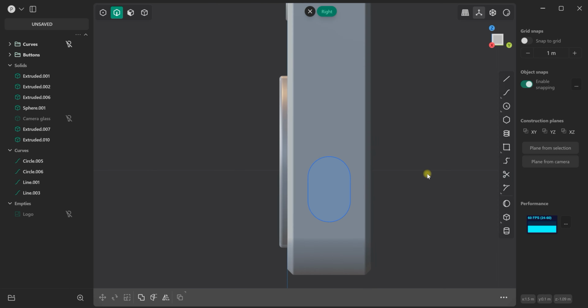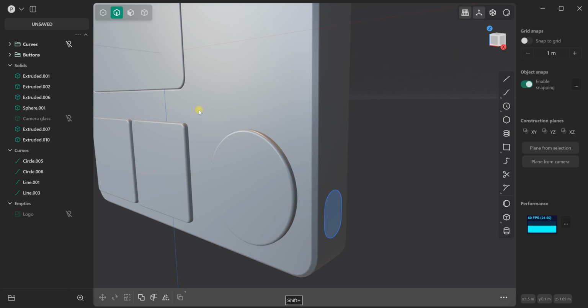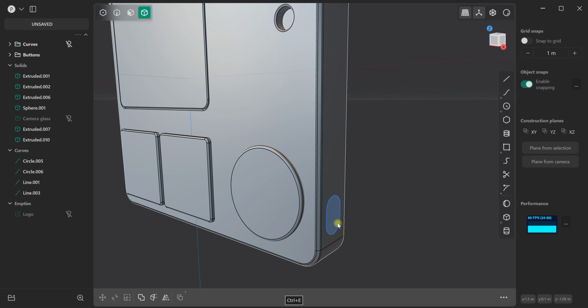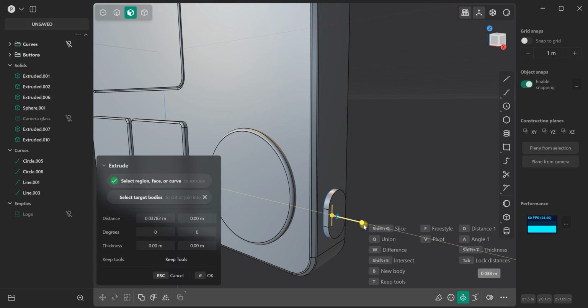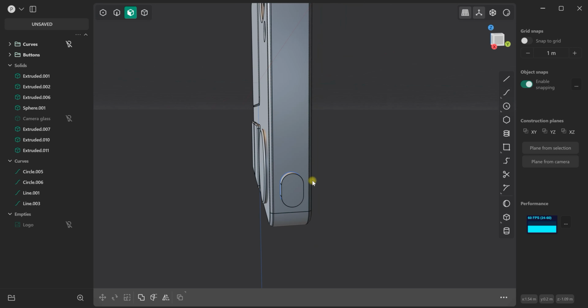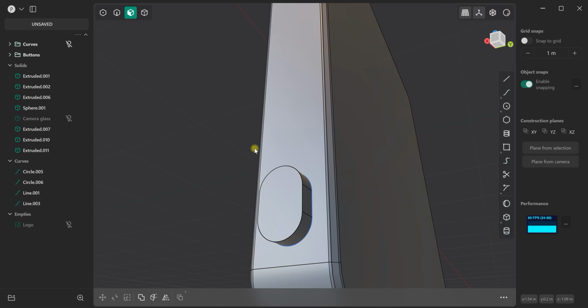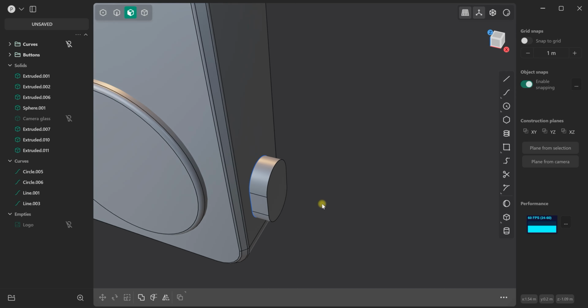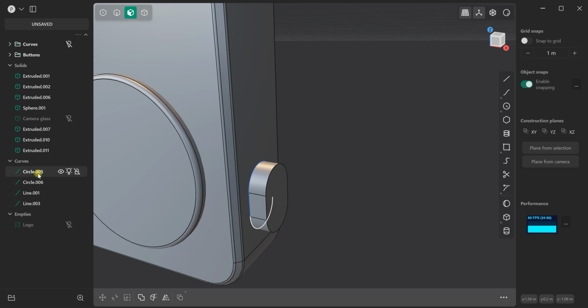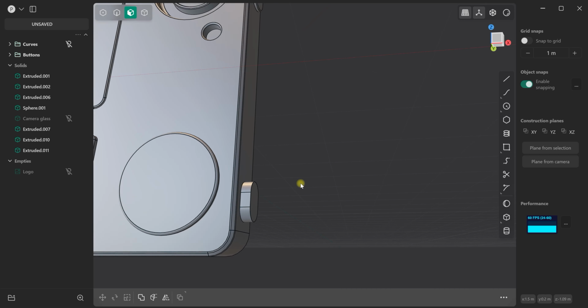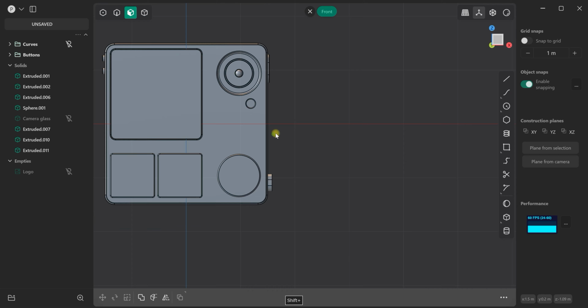Yes, everything is the same. Just extrude it in face mode. Beautiful. Let's see what we got. Nice. We can delete our curves if we don't need them, hide them, or move to curves group.